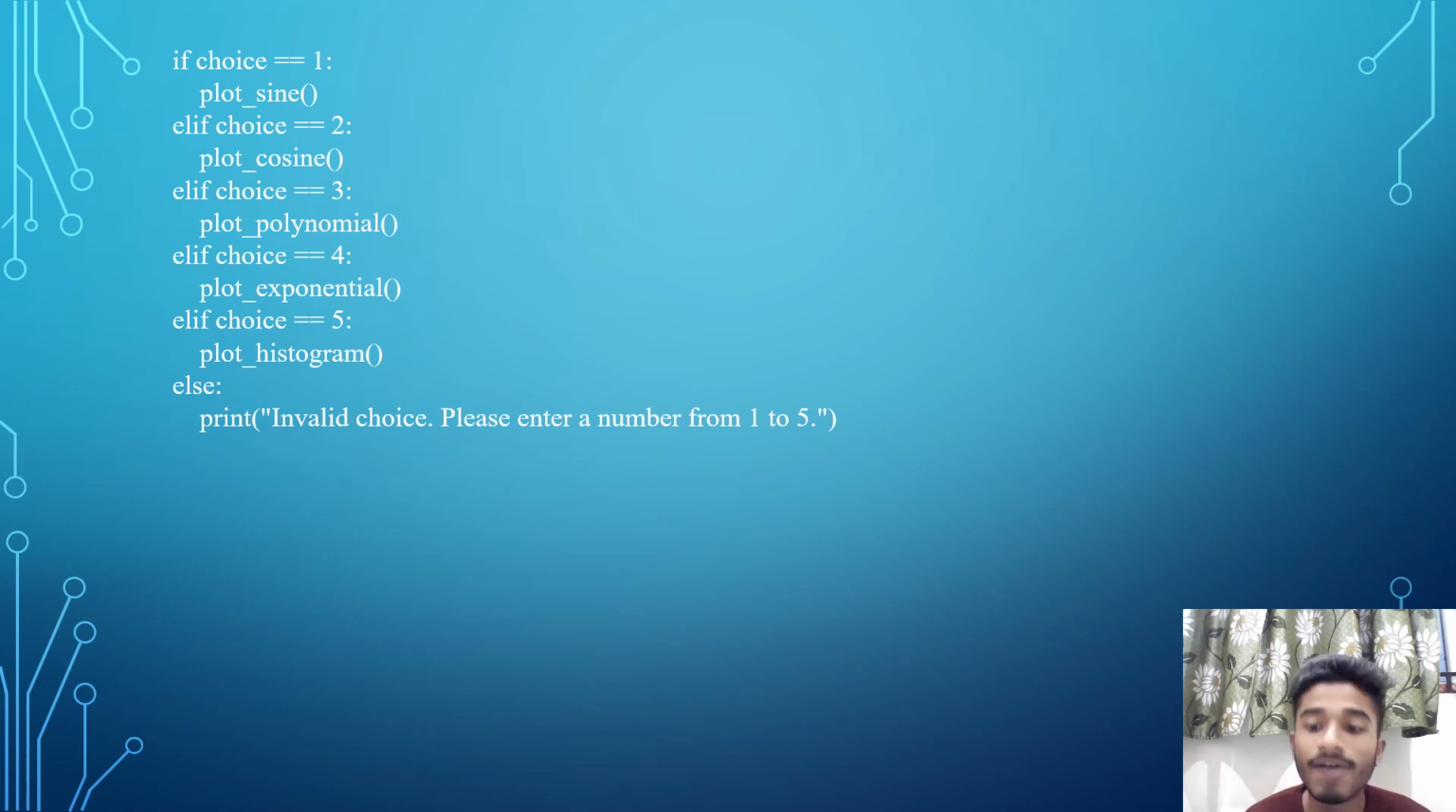So print invalid choice. What if someone, instead of typing the numbers, types an alphabet, or someone presses space or enter key? So else print of invalid choice. Please enter a number from 1 to 5. This is our last statement. So we have defined our first problem. Let's move on to the next slide.